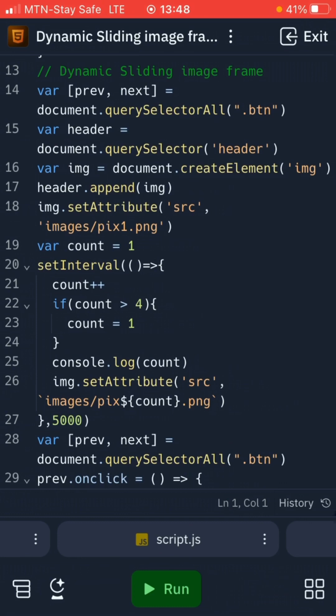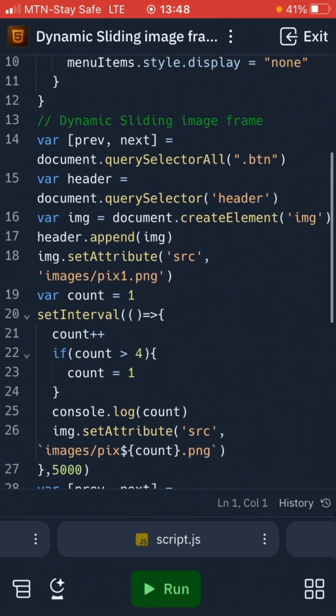So count will be 1 at a given point. After 5 seconds, it will be 2. After another 5 seconds, it will be 3. After another 5 seconds. So at that point where count changes value, it's going to change the image that is going to be shown.